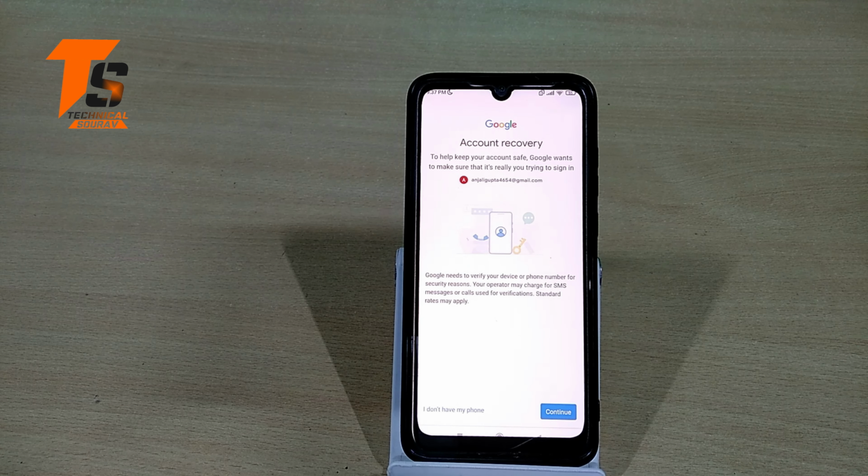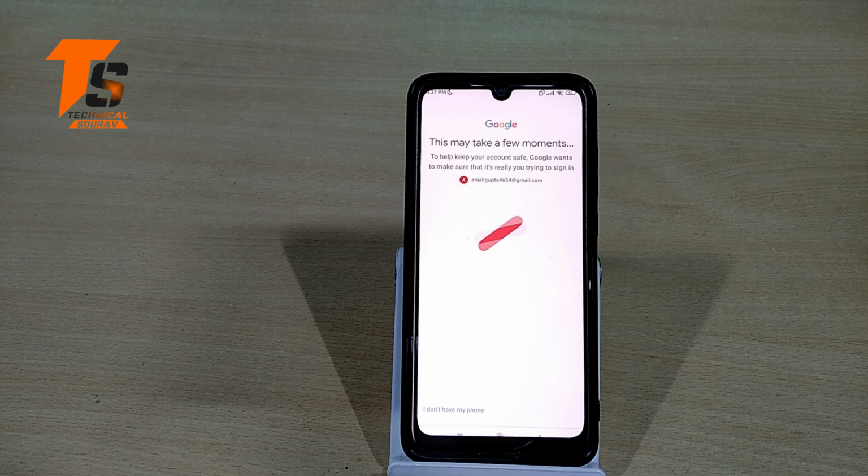After this, a page like this may appear in front of you. If you have your old phone number, then you have to simply click on continue. Otherwise, you have to click on try another way. Here I have my old phone number, so I will continue here.